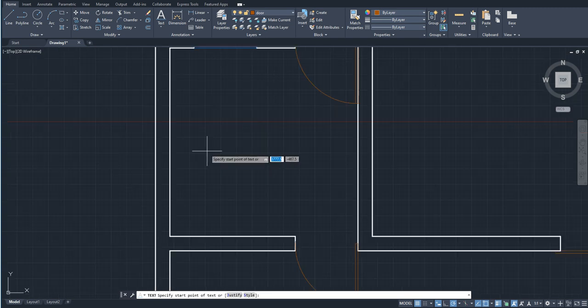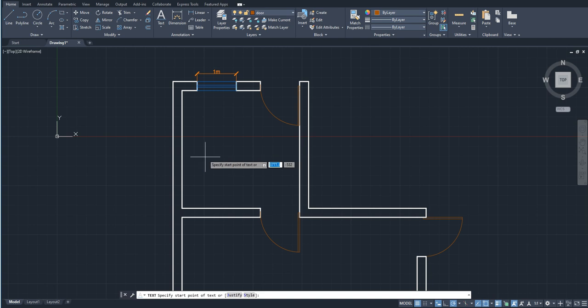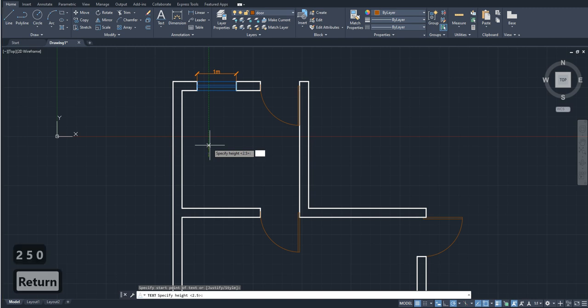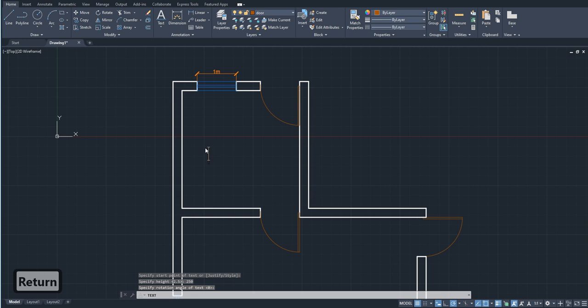Just say I want my text to start from here. It's asking me to specify the height. Let the height of my text be, say, 250. Enter. And it's asking me to specify the rotation angle, which I want to be 0. So this cursor has appeared over here and you can type in whatever you want. For example, I'm just going to type in foyer.